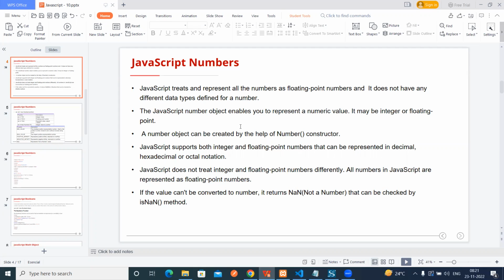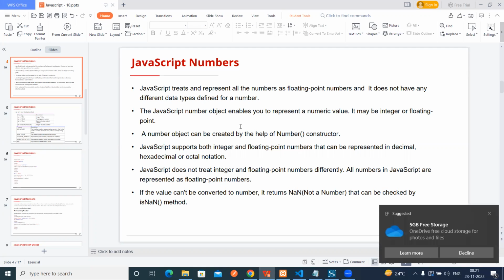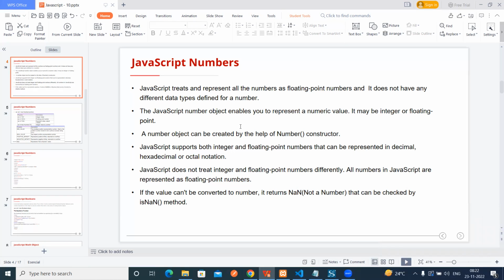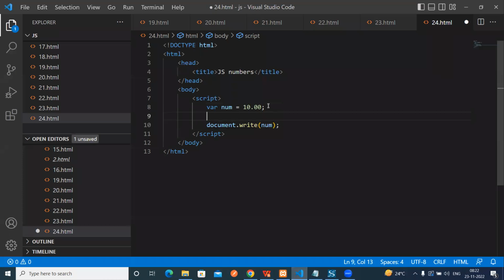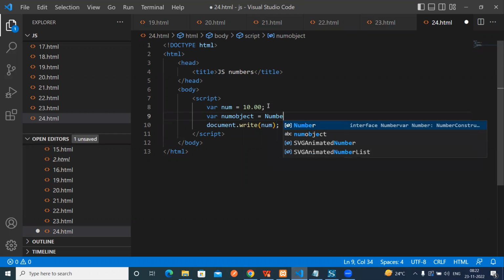The JavaScript number object enables you to represent a numeric value. It may be integer or floating point. A number object can be created with the help of the number constructor. So how can we create it? As we said, num object equal to, you can create it like this.